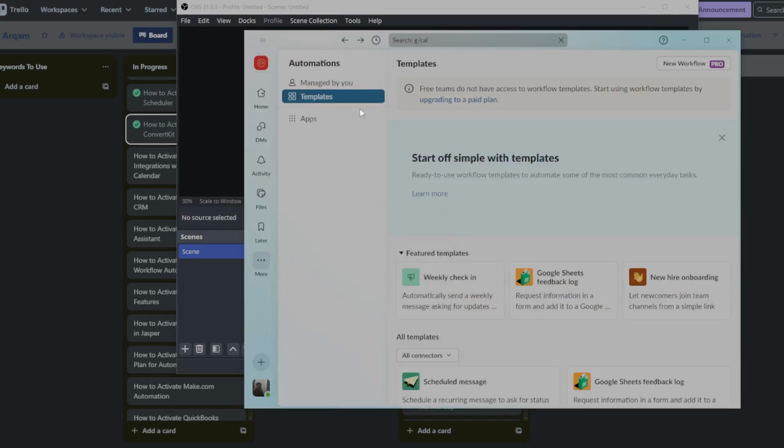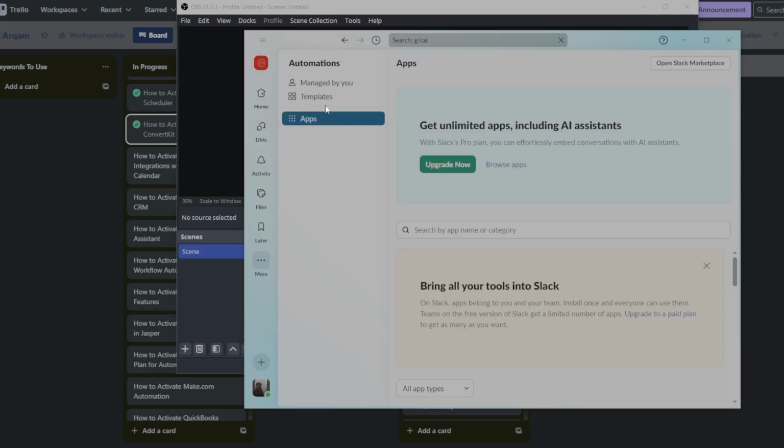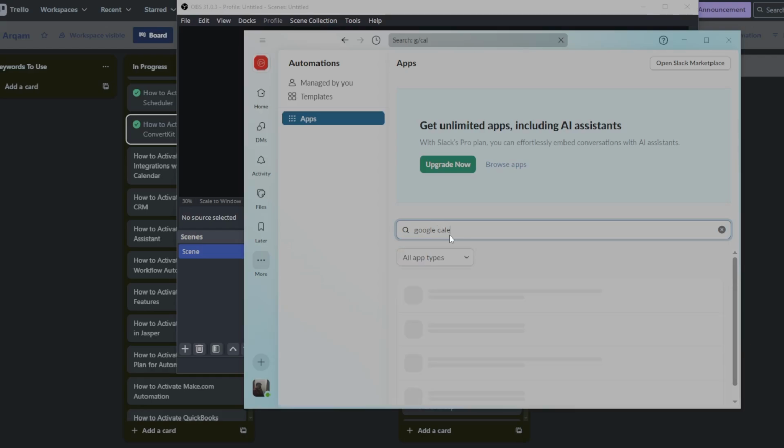First, open Slack and click on Apps in the left sidebar. In the search bar, type Google Calendar and select the official integration. Click Add to Slack, and it will redirect you to authorize your Google account.